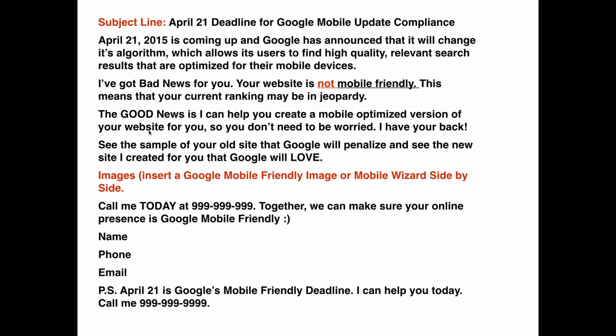Second line, I've got bad news for you. It's the old bad news, good news scenario. Your website is not mobile friendly. This means that your current ranking may be in jeopardy. So you're painting the picture, but you're not instilling that this is the end of the world, but you're giving it enough of a fear factor that it's still effective but honest.